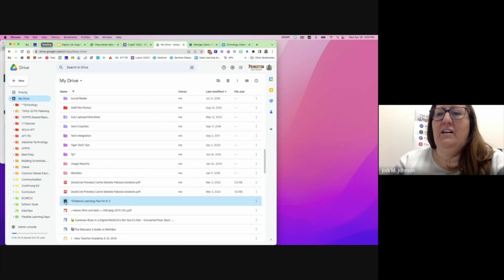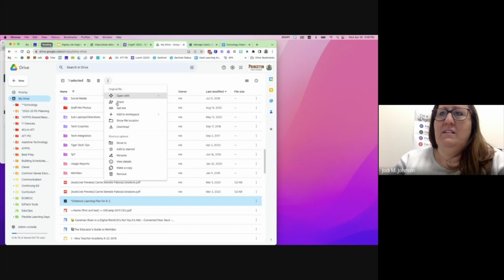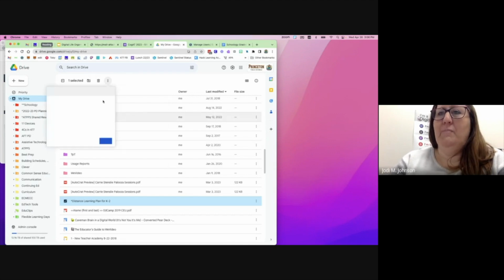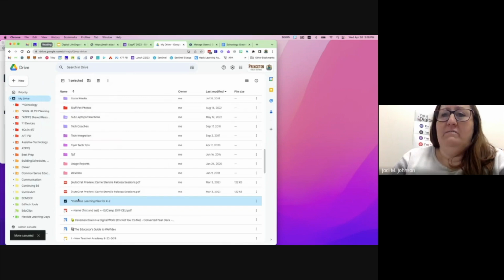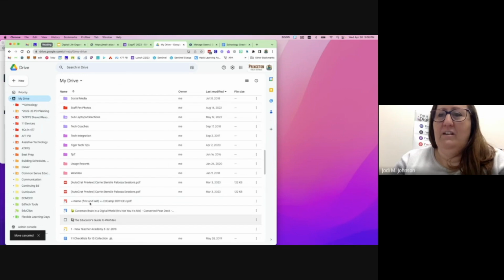One, you can click on it and go up to the three dots and say move, and tell it what folder to move to. It'll bring up all your folders and you'll just be able to move it into whichever one you want. Or you can drag it. I can click and drag it. Let's pretend I want that in communication. And then the nice thing is it takes it out of your pile of unfolded files.